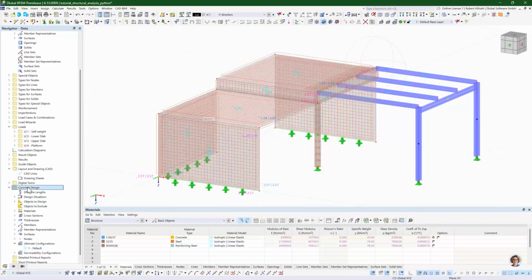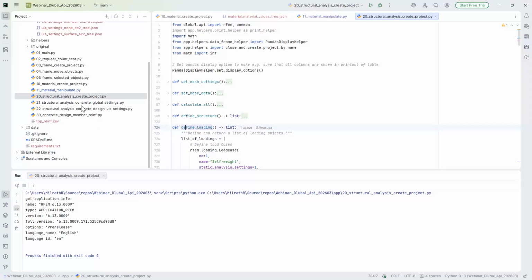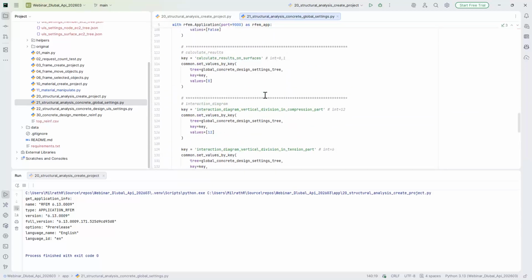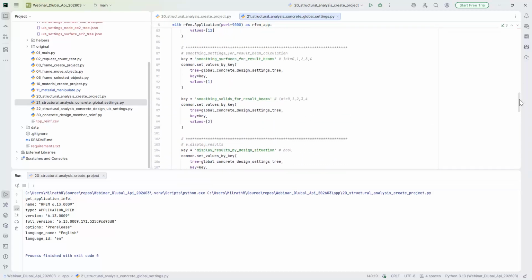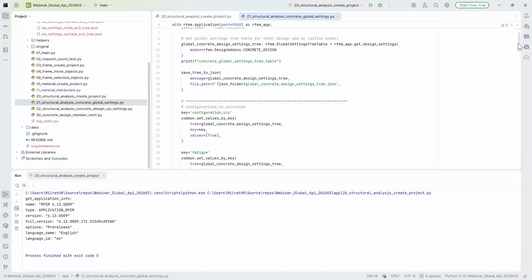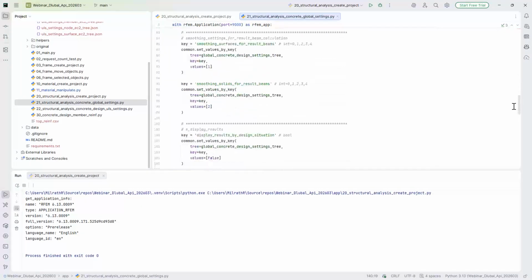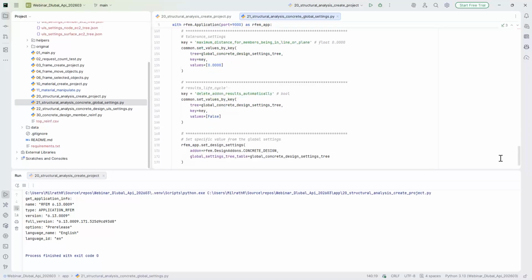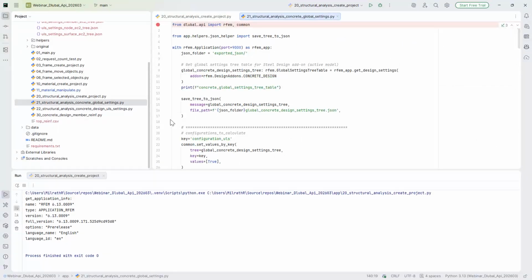Okay, we start with the concrete. It's quite easy with the global concrete settings. We go in our code here. I'll close this one. Global settings. Okay. And here you can see I just played around and tested a little bit, and that's just a part of it. So you have loads of different settings here. Yeah, but it's not too bad. You will get used to it.